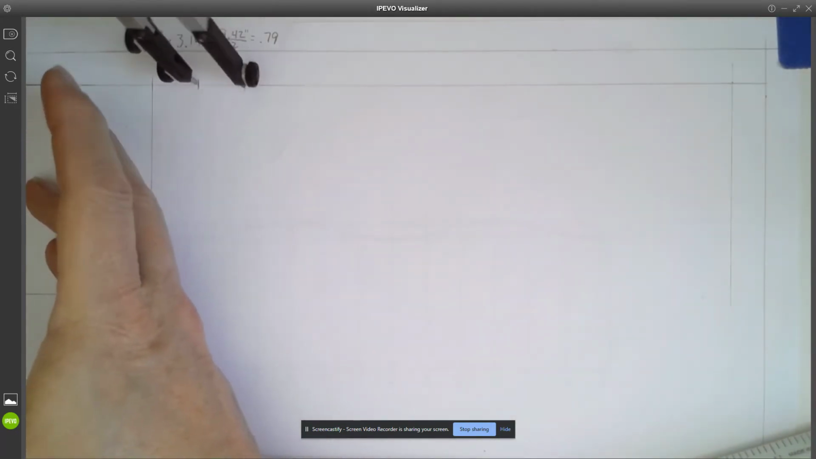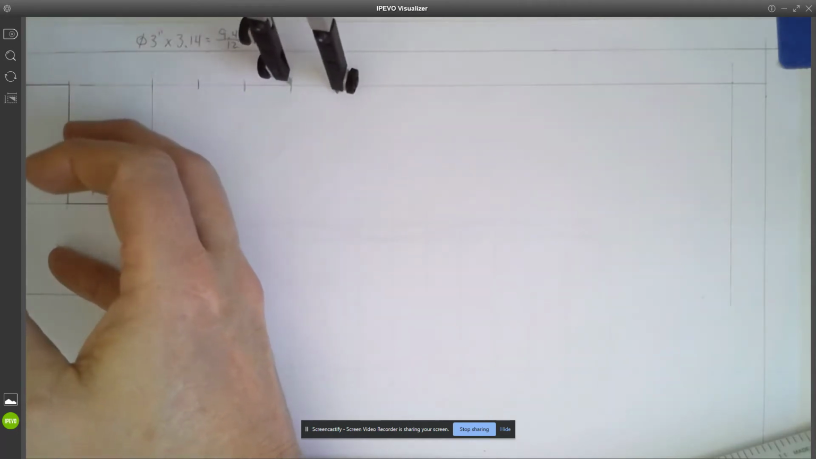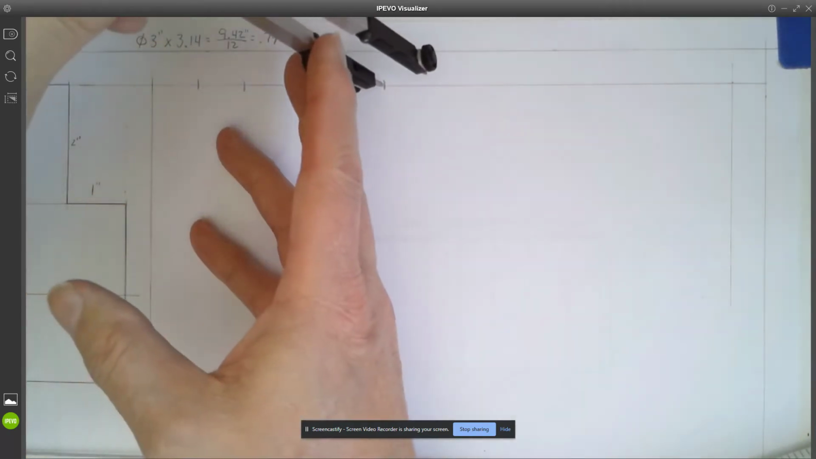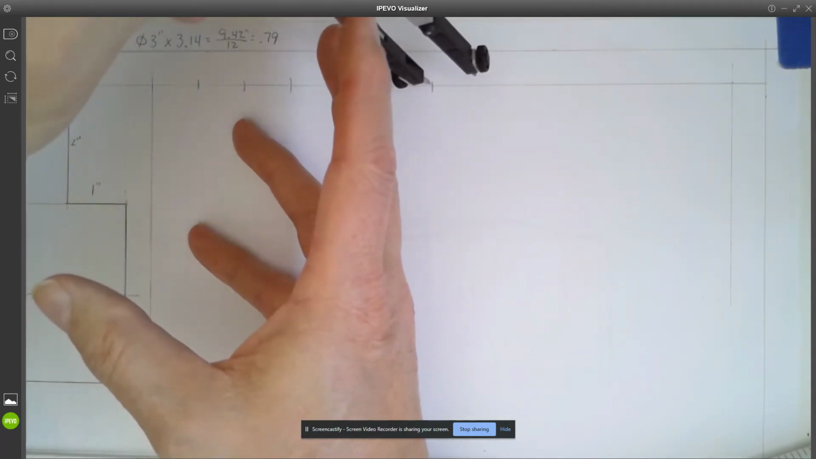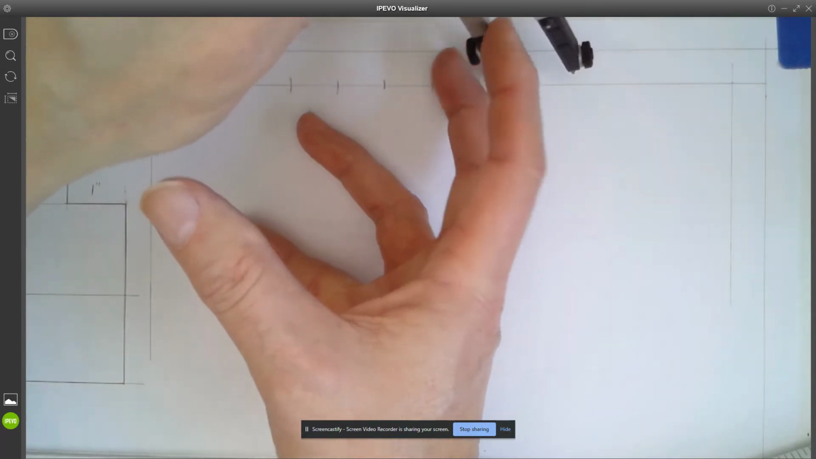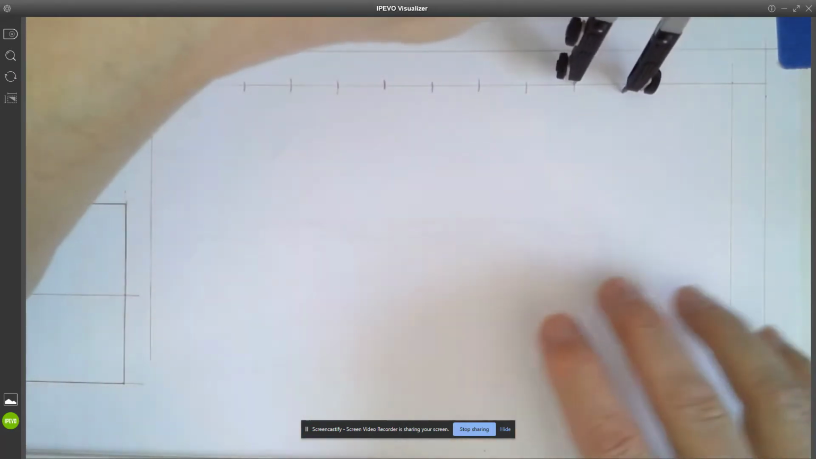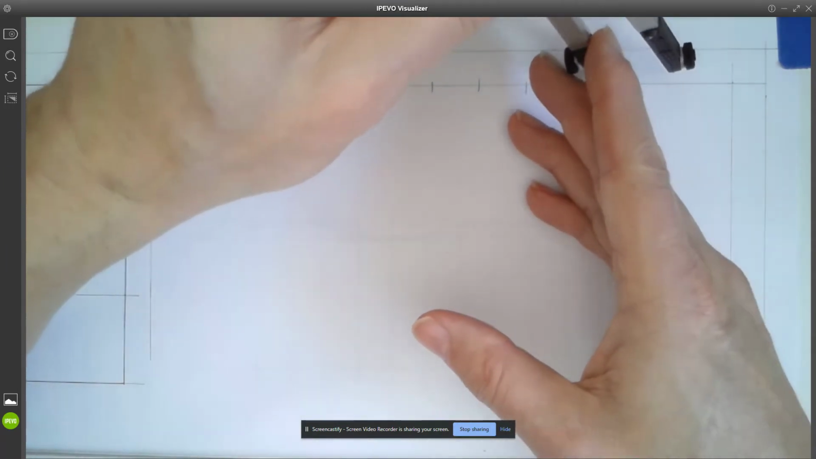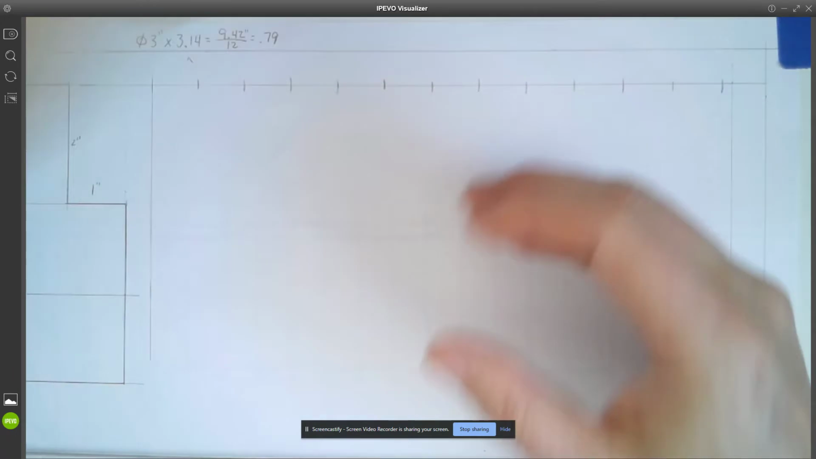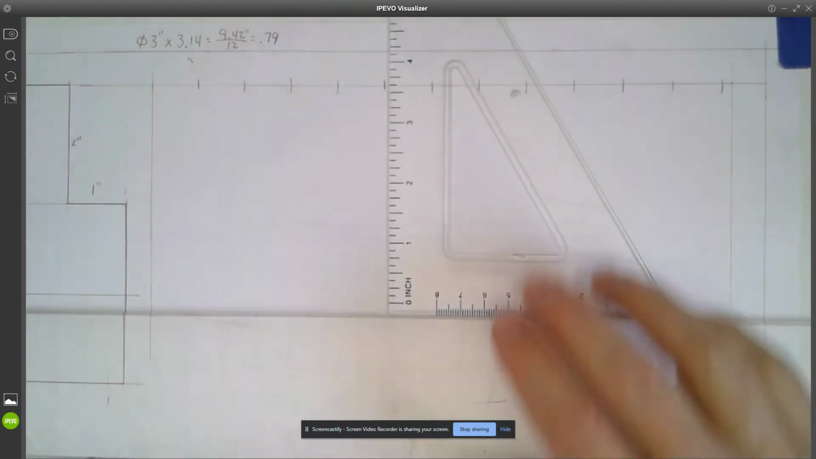1, 2, 3, 4, 5, 6, 7, 8, 9. Come on, there you go. 10, 11, and then 12.